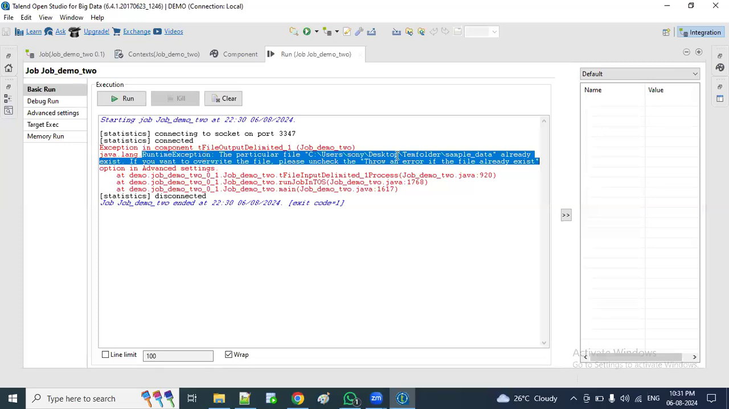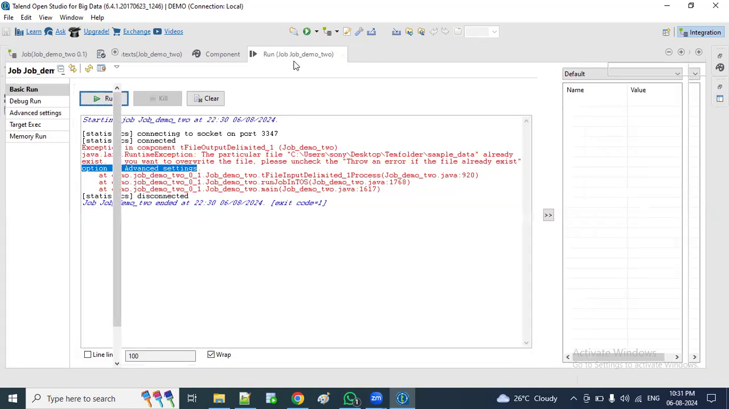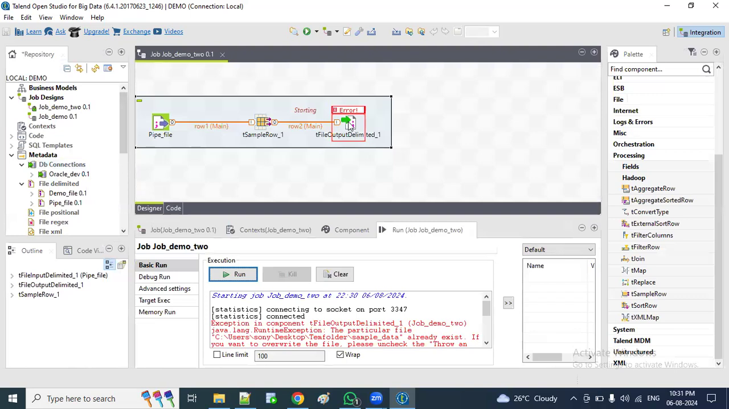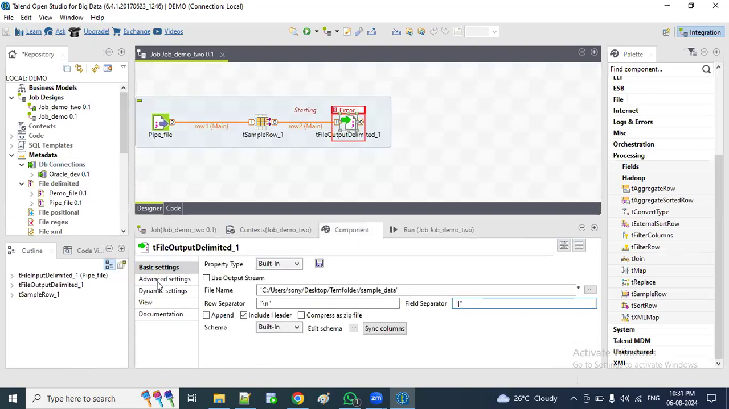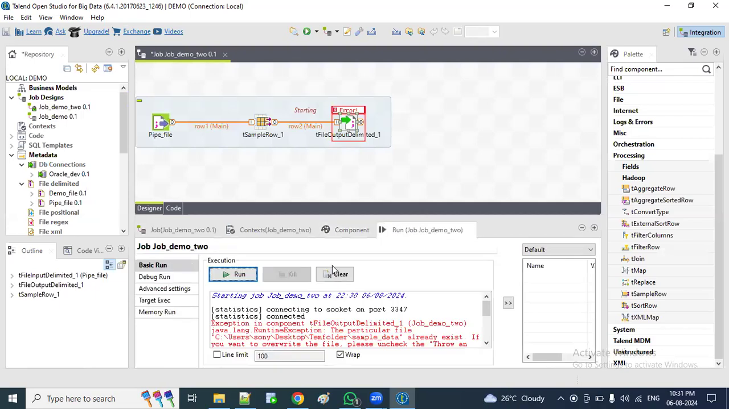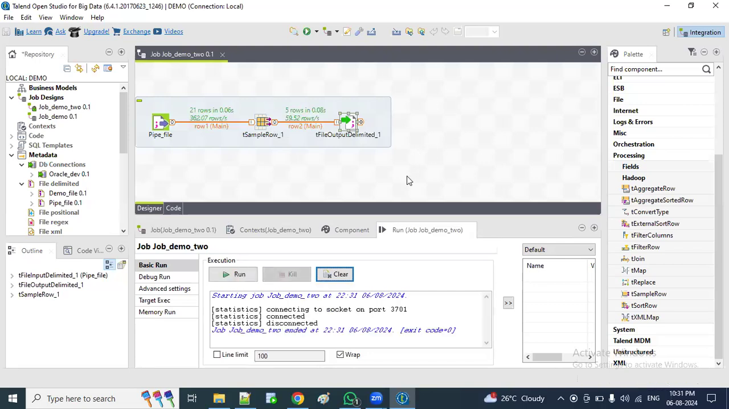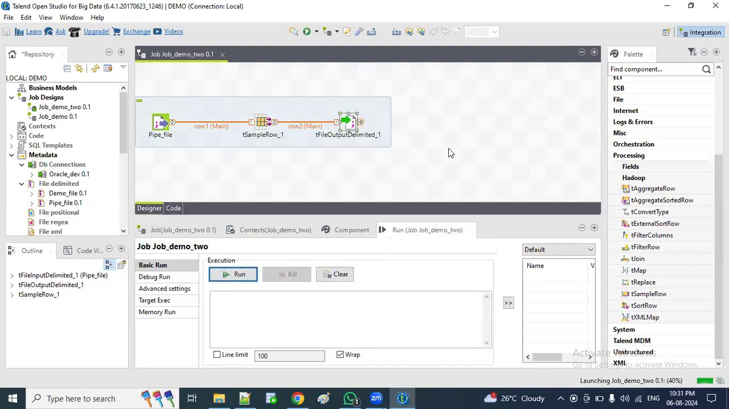File already exists. If you want to override the file, please uncheck the option to throw an error if the file already exists. Where is it available? The option is in advanced settings, right? Double click this one. Advanced settings, uncheck this option. Now we can run one single job multiple times in the designer window. This is called a designer window. See, I'm clear. Again, I would like to run.